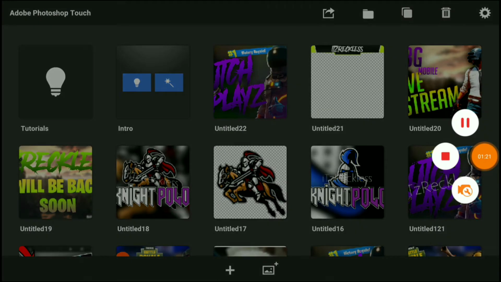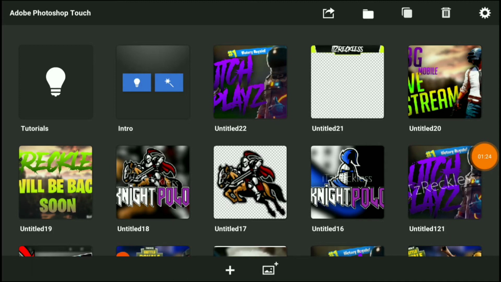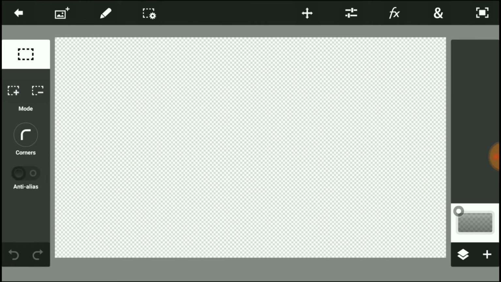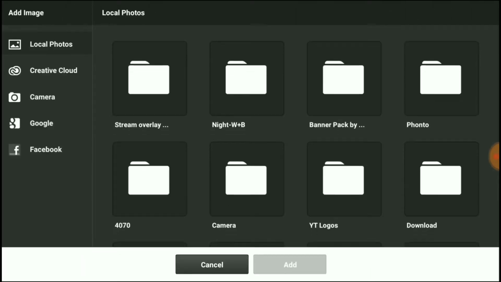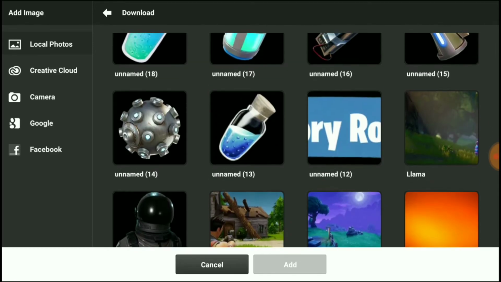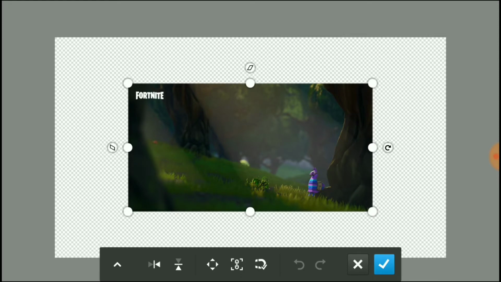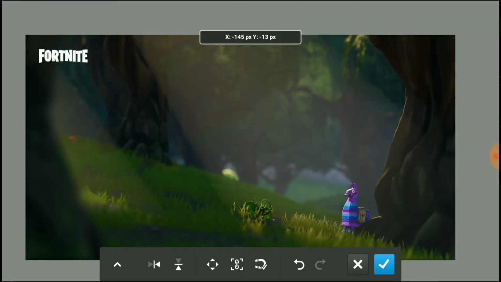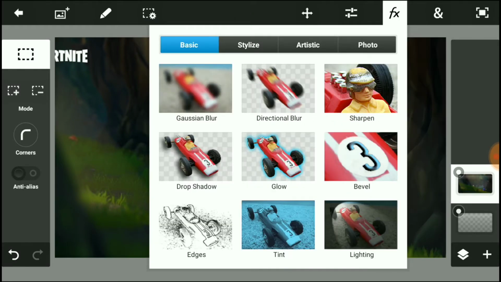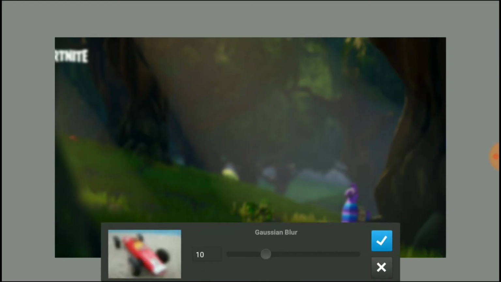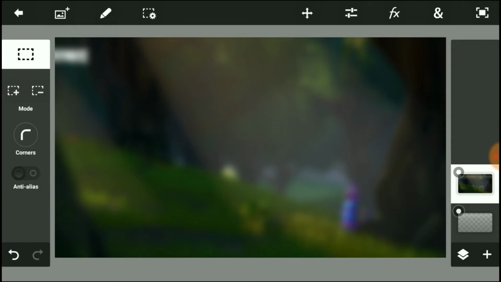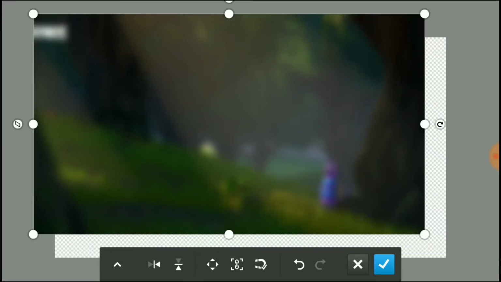And create a new project. And add a background. I'm going to be using the llama one. Resize it and go to the FX button and select Gaussian blur. Now I'm going to be using 31.3 and resize the image again so that the Fortnite patch is not visible.